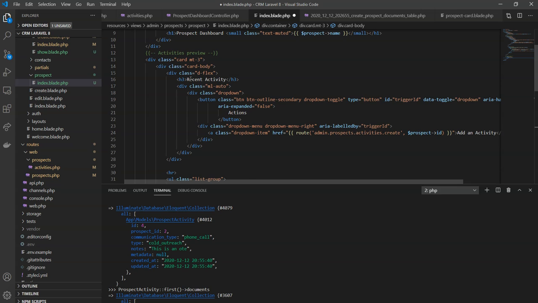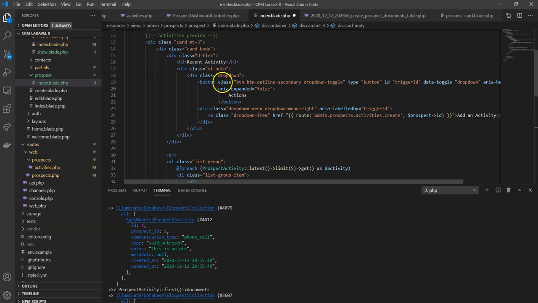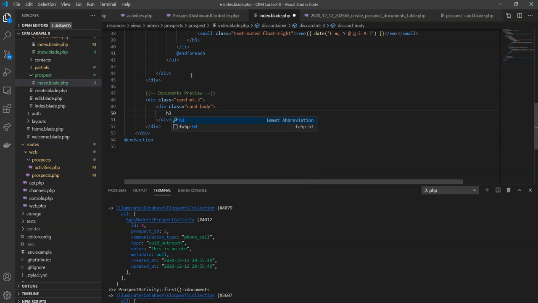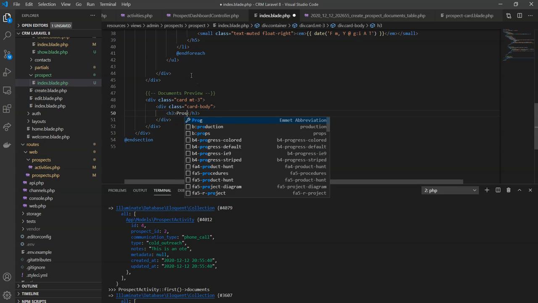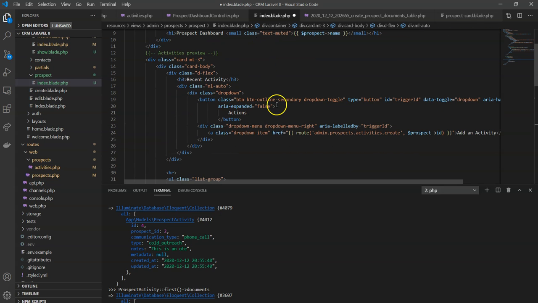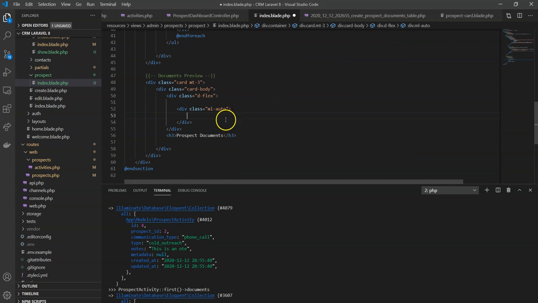What do we have up here? Is that as an H3? Yes, it is. Okay. All right, so we'll say prospect documents as an example. And actually, let's go ahead and add a class in here. -auto. Yeah, okay, that's fine. And we'll cut this up here.